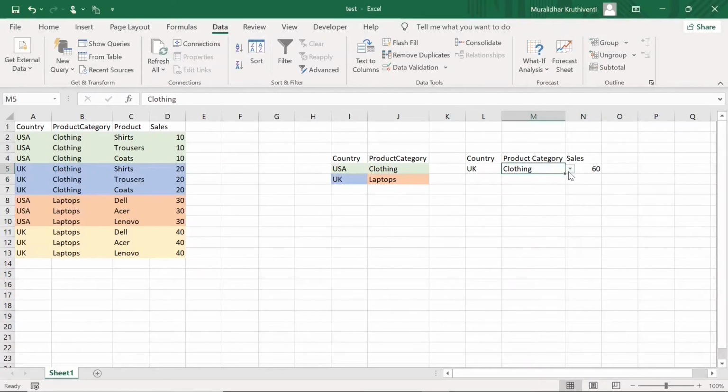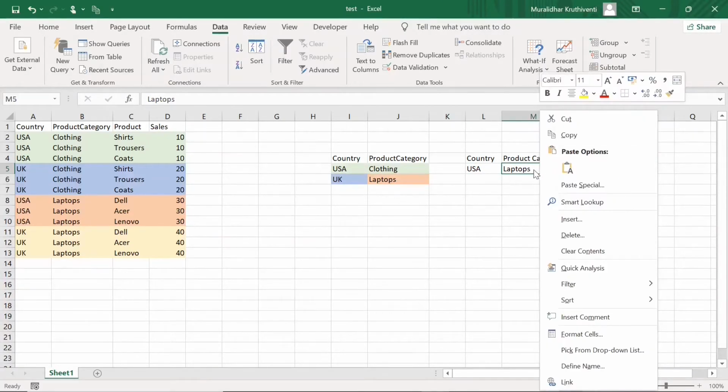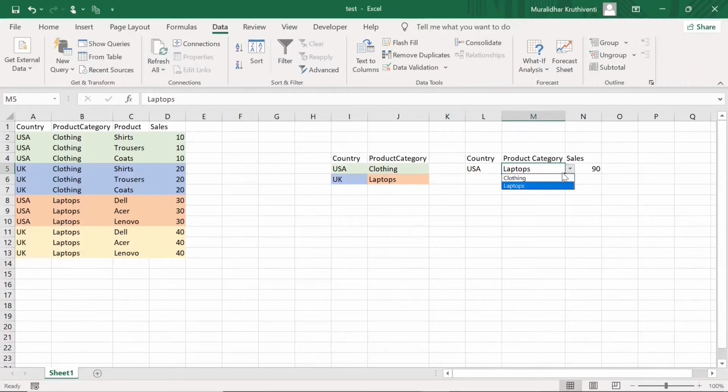So if I select UK laptop, it is 120. UK laptops, it is 40 plus 40 plus 40 is 120. So similarly, if I select for USA laptops, it is 90. USA laptops is 30 plus 30 plus 30. And USA clothing, if I select clothing, is 30 because it is 10 plus 10 plus 10, 30.